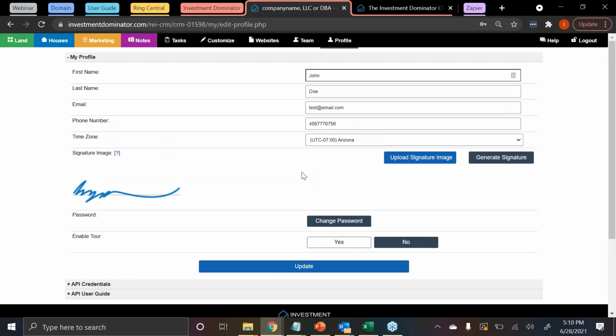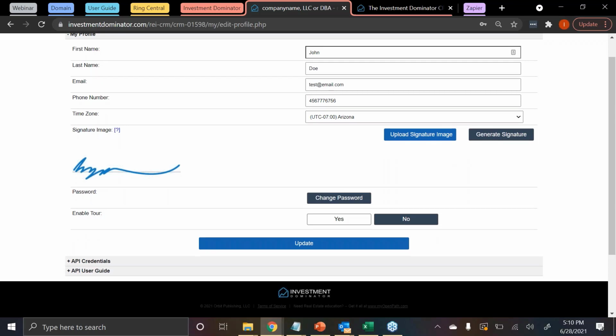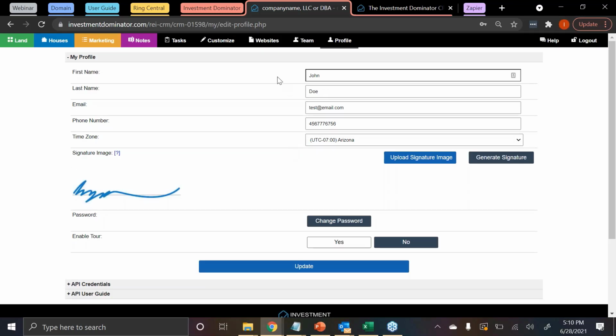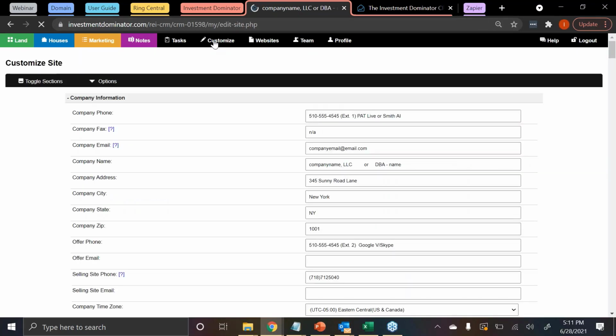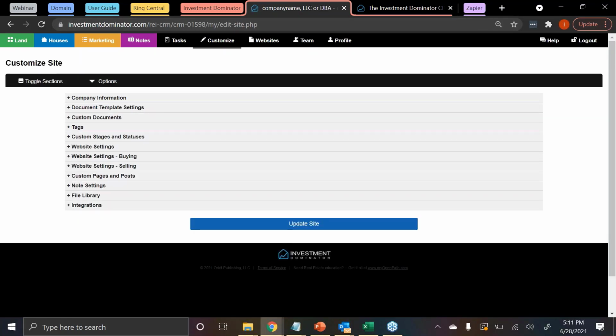But all right, so this is the first step of the big three, just walking through some basic information that you need to have set up in your Investment Dominator and things that you should help and follow along with. This next section that we're going to dive into requires a little bit more detail. So if you need to take notes or anything of that sort, this is the time to. Let's go ahead and click on Customize, and then go to company information.